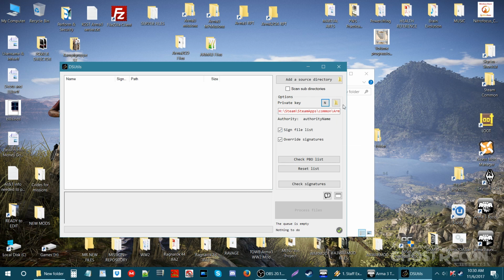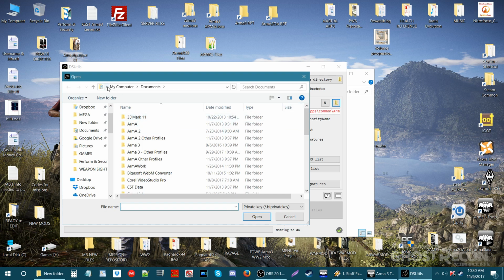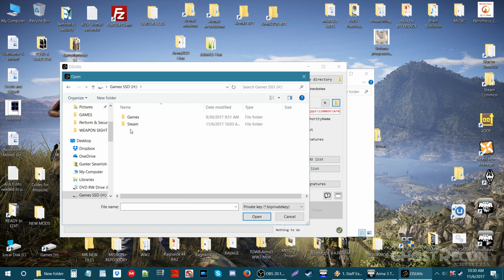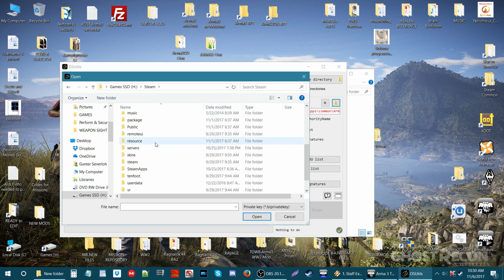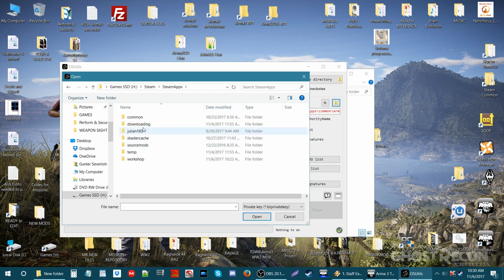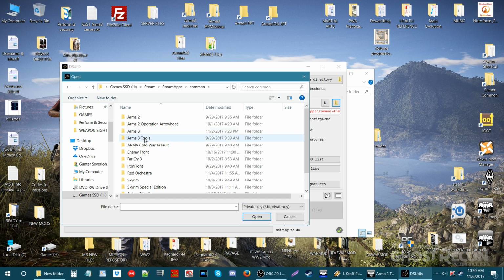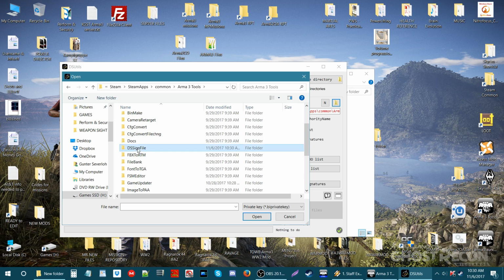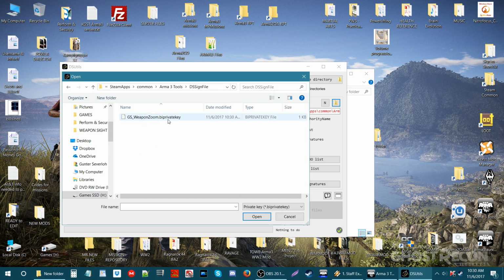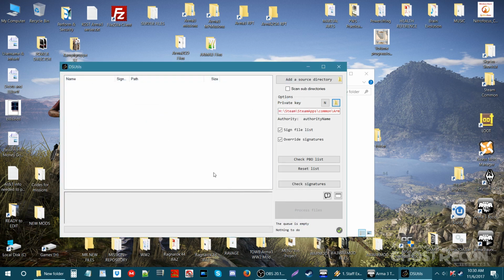So if you want to check that your key is created, just click on this folder. Locate your Steam folder. So Steam apps, common, and then go to Arma3 tools, and then go down to DS sign file, and here we have my private bikey key. We don't need to open it. Now this program we don't need to use anymore. We've done what we're intending to do, so we can just close this.